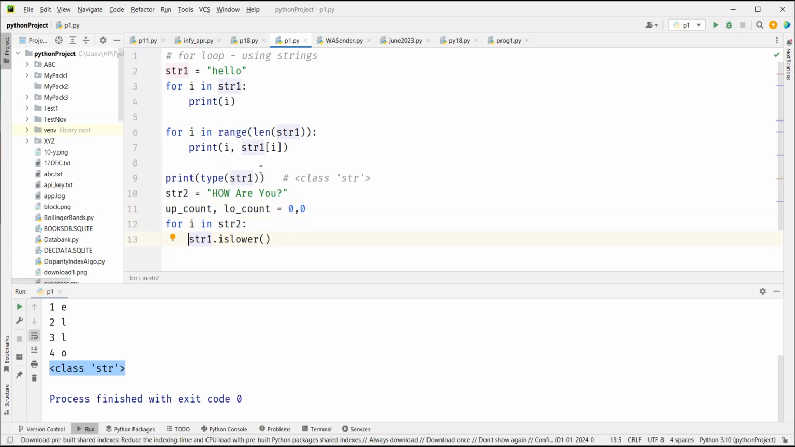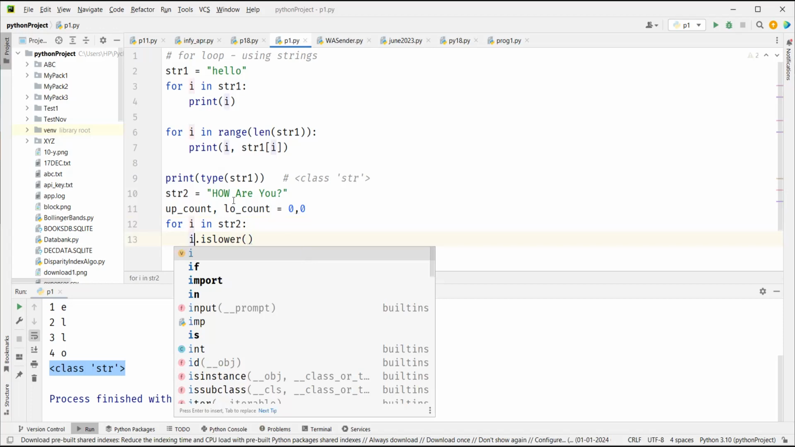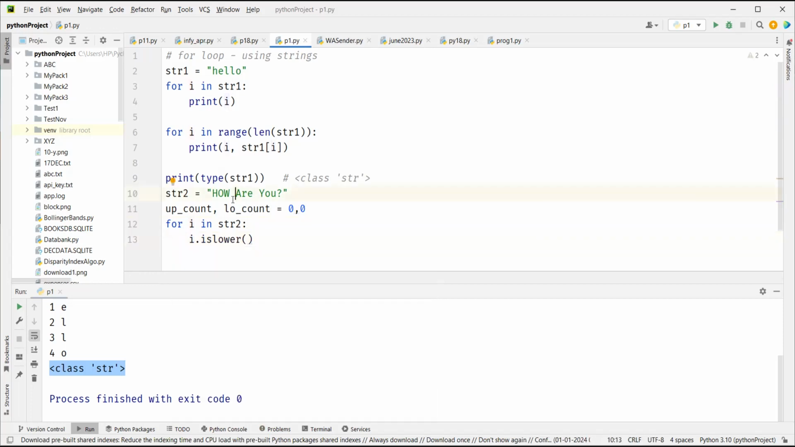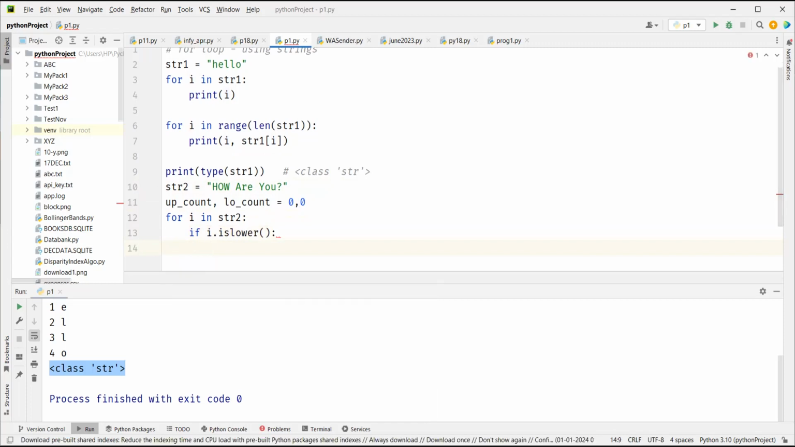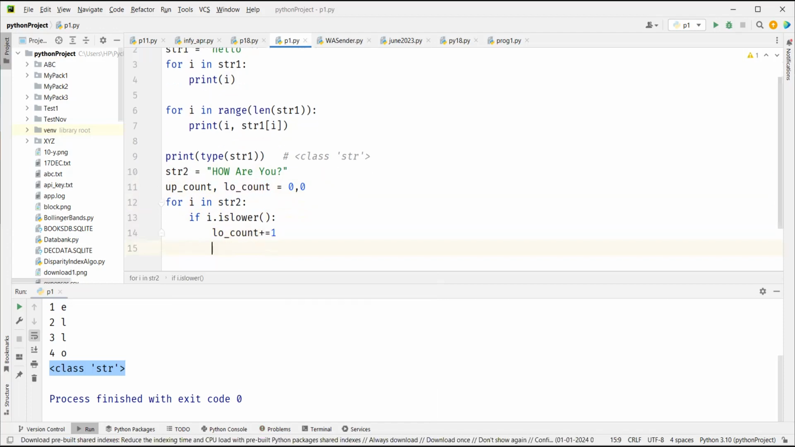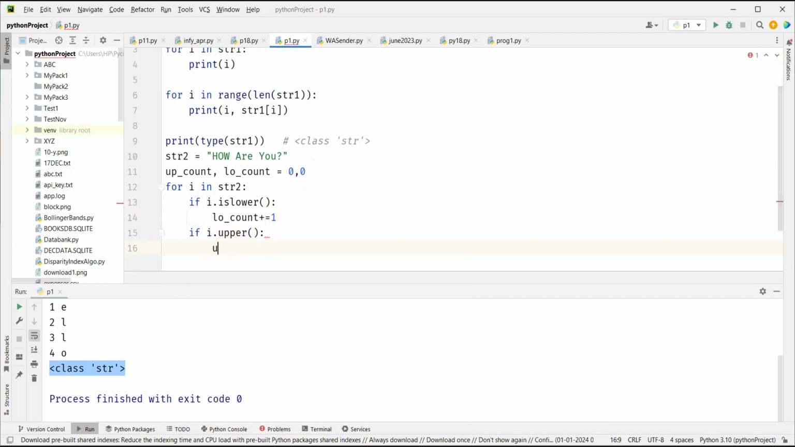So I can check, okay? i is also a string, isn't it? When it gets one character, that's also a string. In Python, whether it is a single character or multiple characters, it's treated as a string only. So if i dot lower, I'm checking, is it lowercase? If i dot lower, then you increase the lowercase count. Now I'm going to check if i dot upper, I will increase the uppercase count.